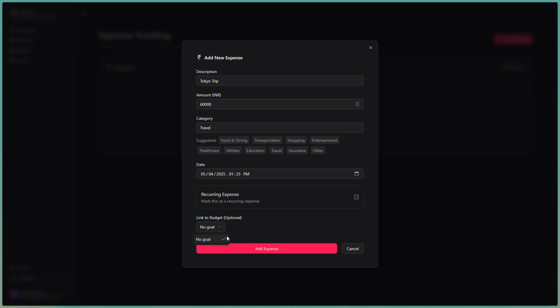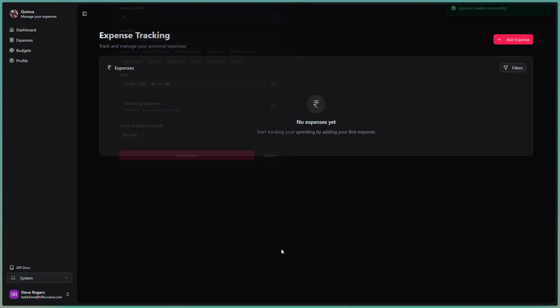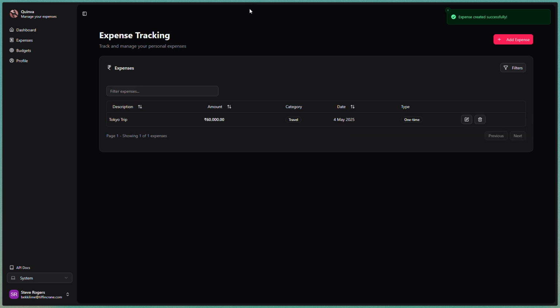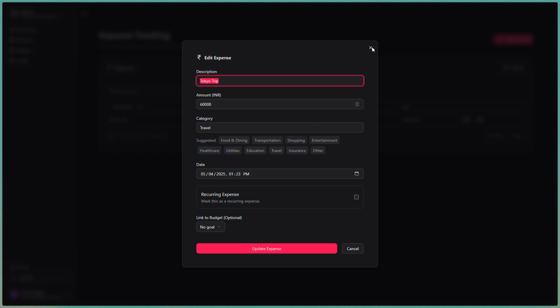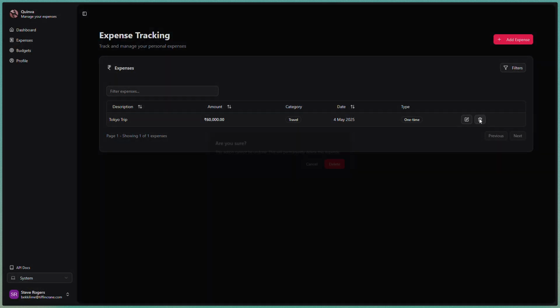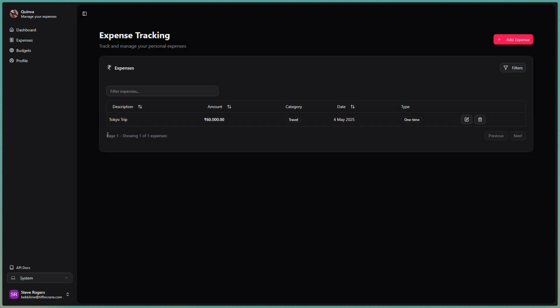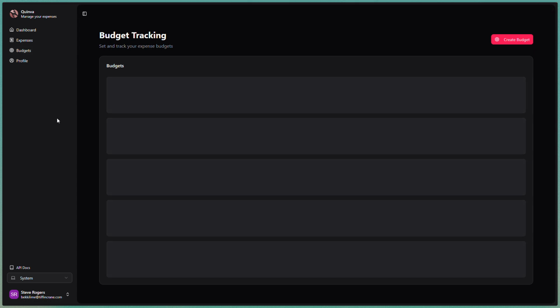And we can add it to a budget if we create it, so that we can keep track of all the travel budgets, travel expenses together in a single budget. So let's just add the expense. So now we have created the expense, it should be visible now. So we have this over here. We can edit it if you want to make any changes. We can delete it if you want. But importantly is that we can now go to budgets.